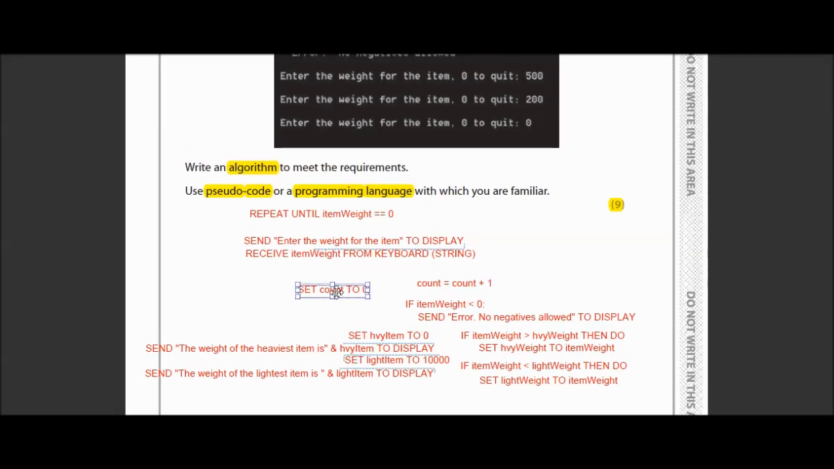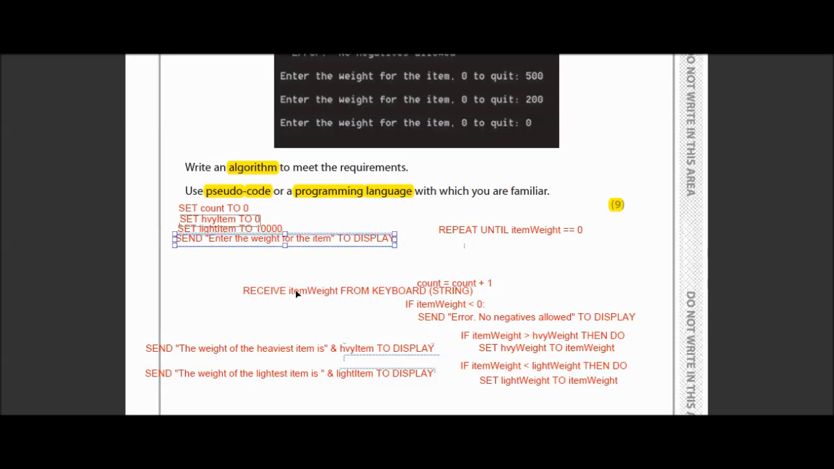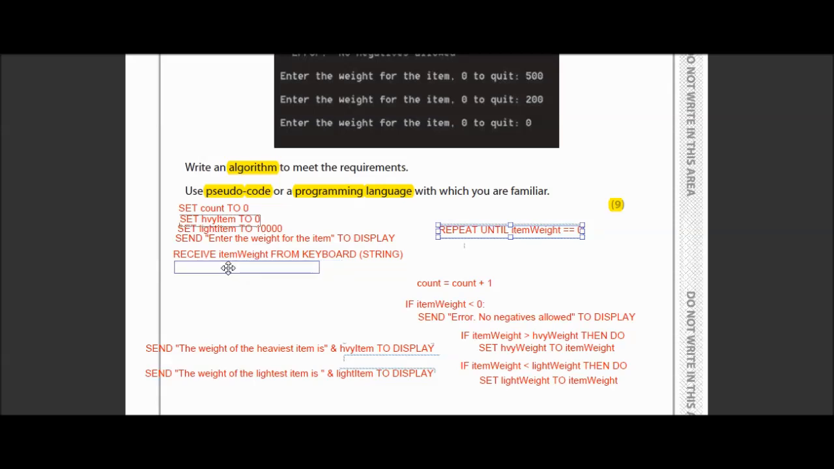So, beginning of an algorithm, we initialize our variables. We don't want to have our variables inside a loop, otherwise they'll keep getting reset. So we'll initialize our variables. Then we need to think about our loop. Well, item weight is actually our condition, so that's going to have to go there like so. And then we can start inside our while loop.